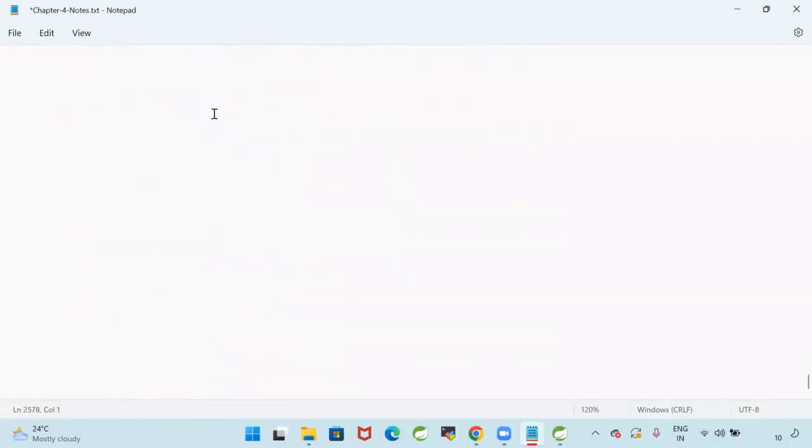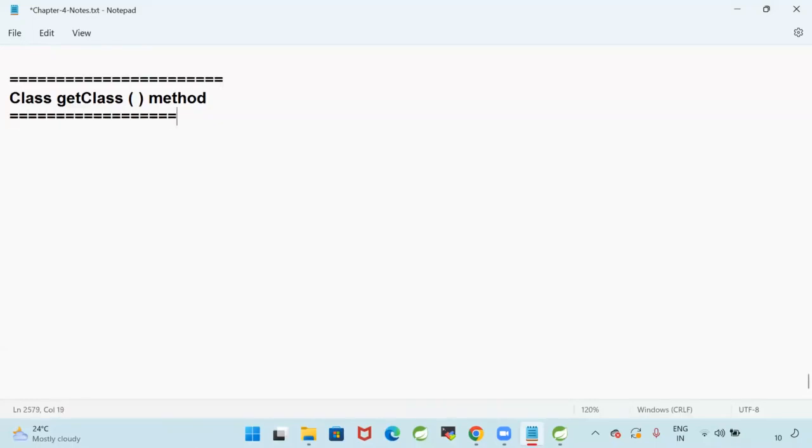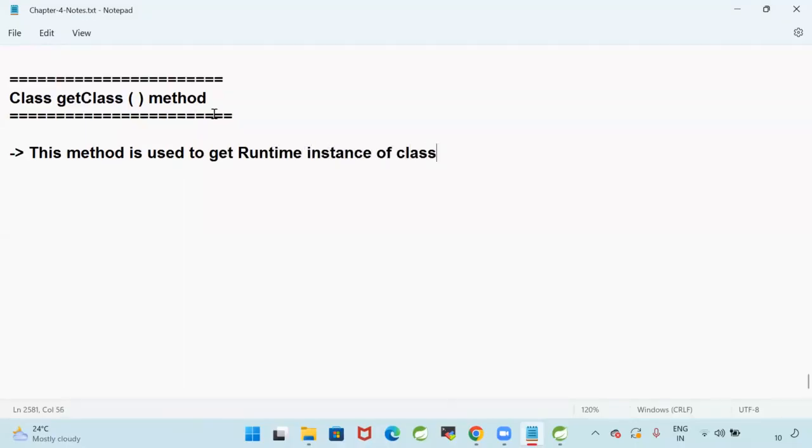Next one, guys. There is a method called getClass method. It is used to get the runtime instance of the class. Whatever the object is available, you can get its class. Already we have a class, from the class we are creating the object, and from that object you can get the class. For that we are going for getClass method.